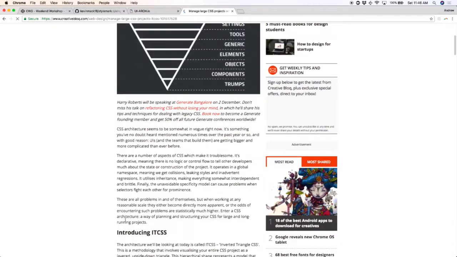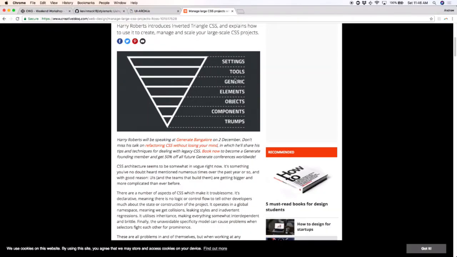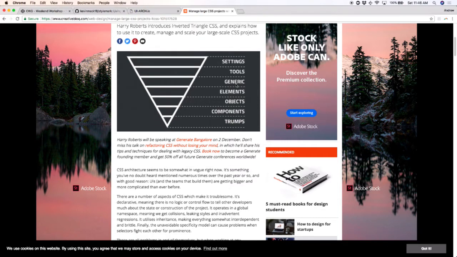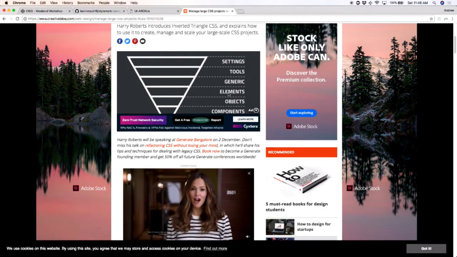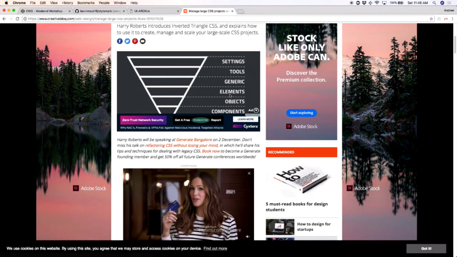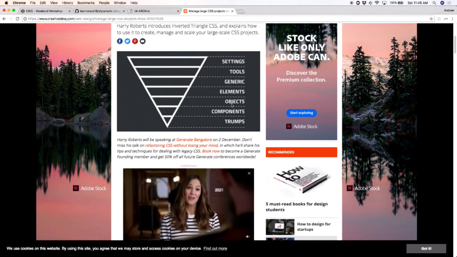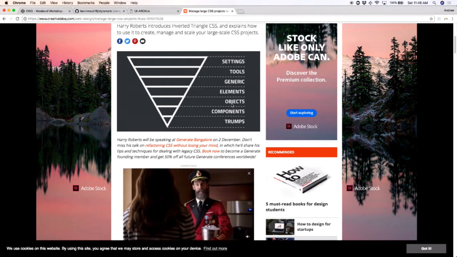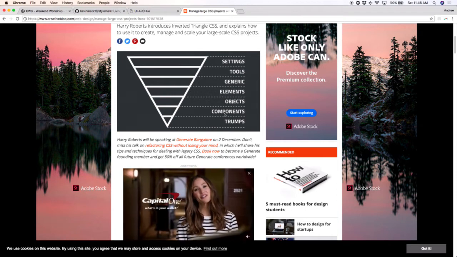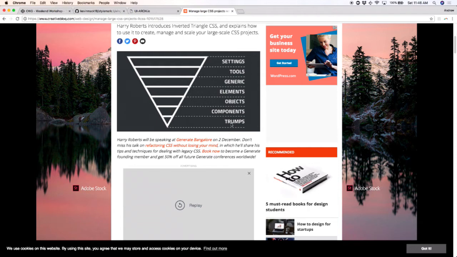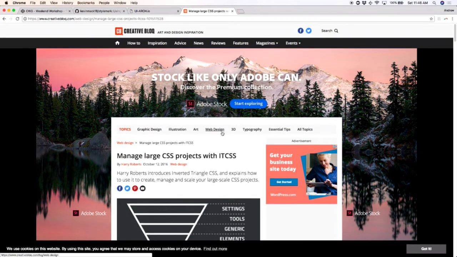Inside here, it shows the fundamentals, so settings, tools, generic. Generic are things like your normalize and resets. Elements are element type selectors. I typically put my resets on the element layer, and then there's objects, which are more object-oriented CSS, so structural pieces. And then we have components that are core to a single application design, and then trumps, which are overrides or utilities or helpers. So that's ITCSS, or inverted triangle CSS. That's what it stands for.